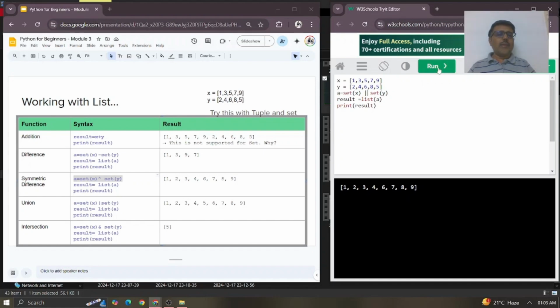Okay. Now you run it. You will find all the unique values, typically from both X and Y. So you'll find 1, 2, 3, 4, 5, 6, 7, 8, 9. You'll find all the unique values. Even though 5 exists 2 times, it is showing only once. That is unique. Okay. So intersection is now clear, right? Intersection is what is common between these two. What is the common one? 5. You should be getting that.